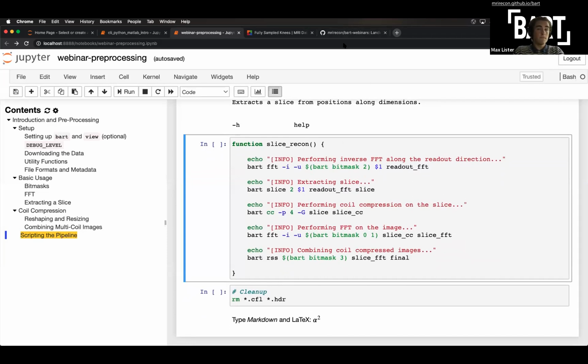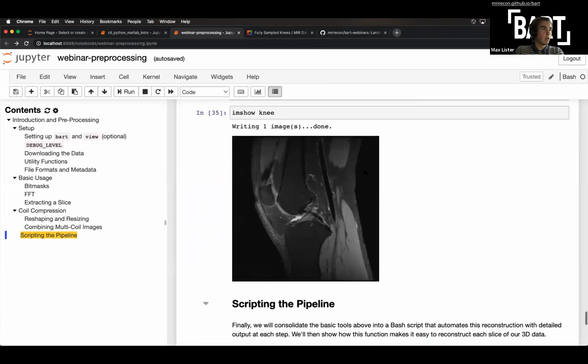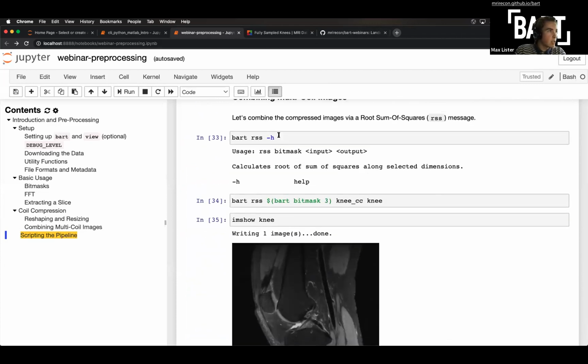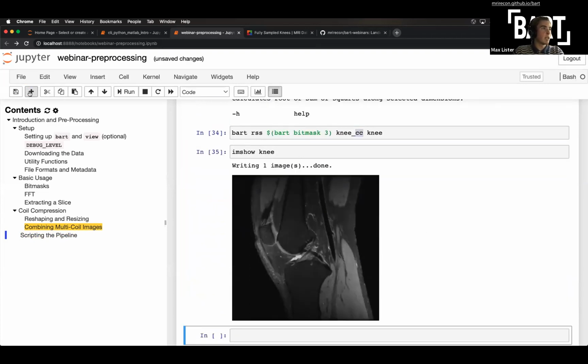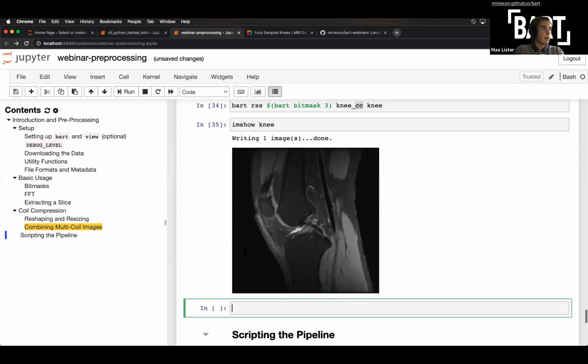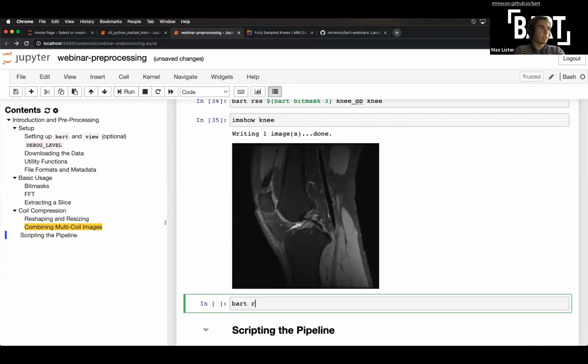Max, before you unshare, there was a question if you could show the root sum of squares of the 8 coil input. Is that easy for you to do here? Yes, absolutely. I'm going to do a separate cell so we can compare. Yep, same thing, we're just using BART RSS with the dimension.